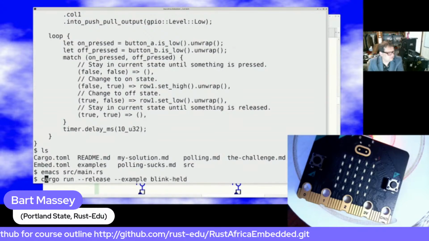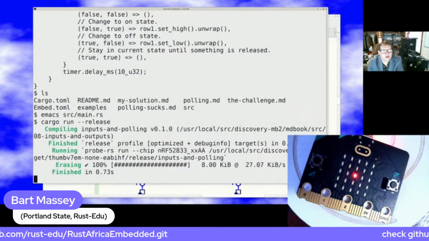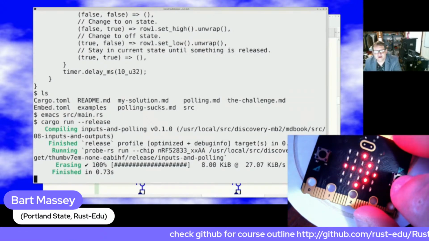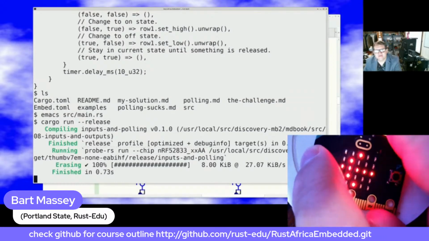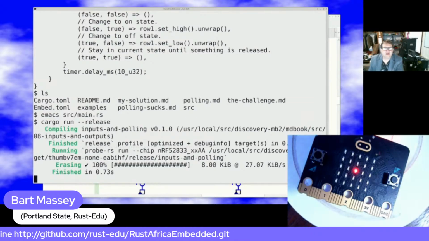And here's that running, and you'll notice the center LED is lit. And if I push the right button, it turns into a right arrow. And if I push the left button, it turns into a left arrow, and everybody's excited.